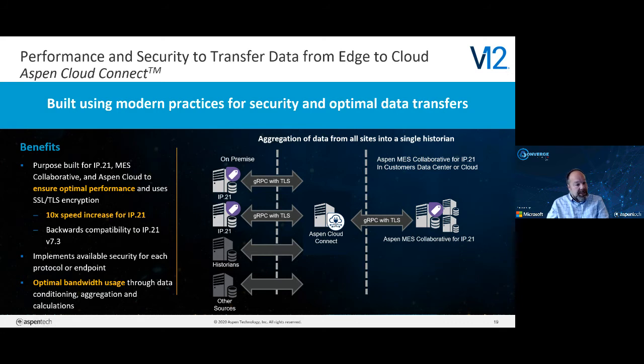And interestingly enough, this goes all the way back to version 7.3. So it doesn't require the customer base who are IP21 customers now to perform an upgrade. This V12 feature for Connect is actually backwards compatible to version 7.3 of IP21. That means we've introduced a lot of flexibility here, a lot of options for our customers to provide the enterprise data historian with the collaborative without having to go plant to plant and updating all of their data sources. So I think that's very, very important.